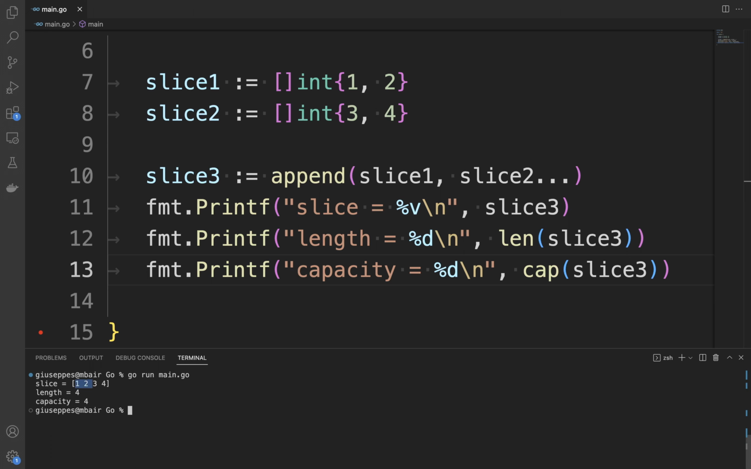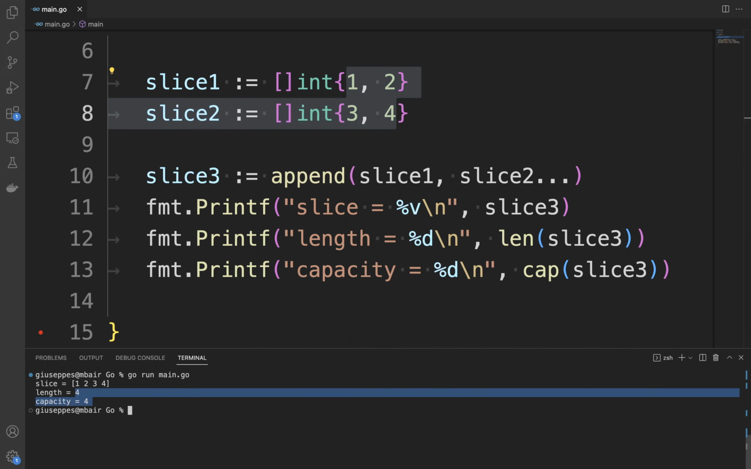Perfect, we can see the new slice, slice3, with elements 1, 2, 3, and 4, and length 4 and capacity 4. So with the append, we appended all the elements inside slice2 at the end of slice1.